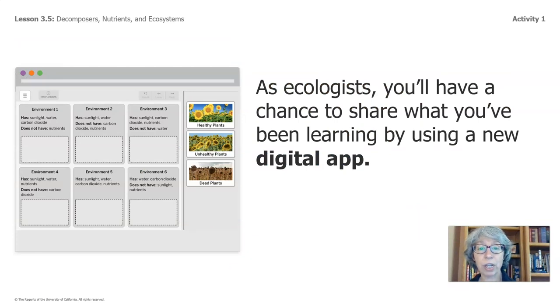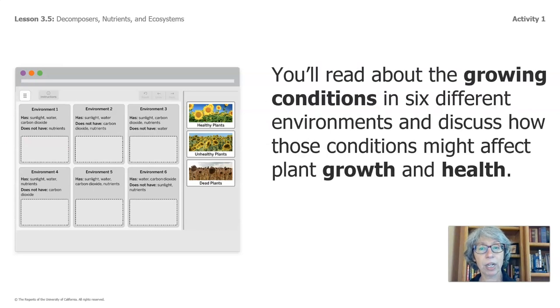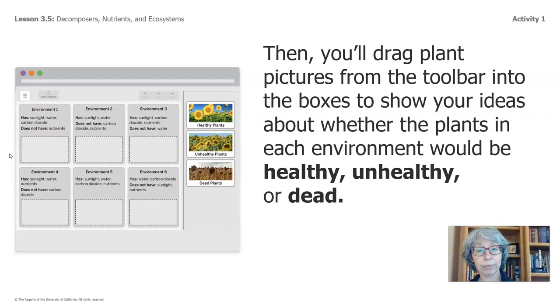As ecologists, you'll have a chance to share what you've been learning by using a new digital app. You'll read about the growing conditions in 6 different environments and discuss how those conditions might affect the plant growth and health. Then you'll drag plant pictures from the toolbar into the boxes to show your ideas about whether the plants in each environment would be healthy, unhealthy, or dead.